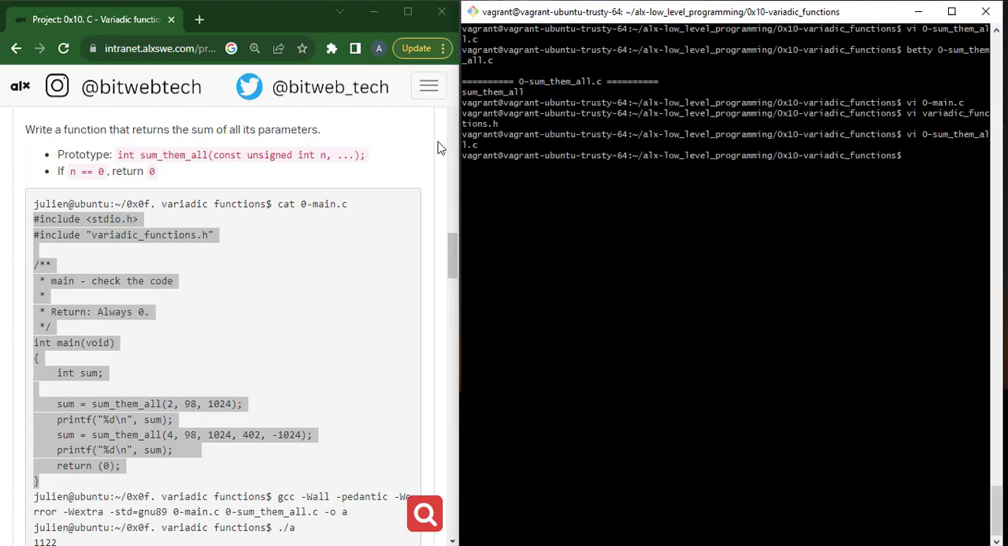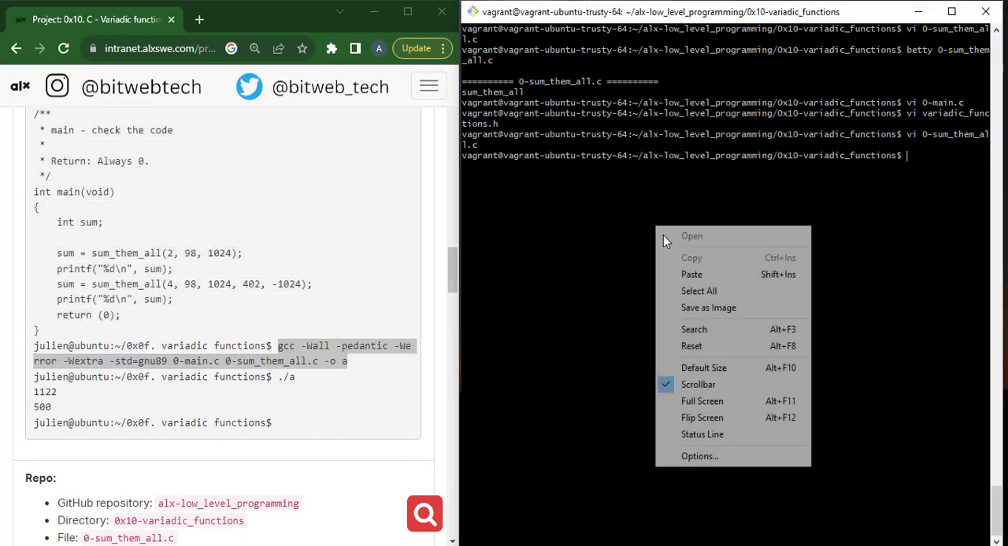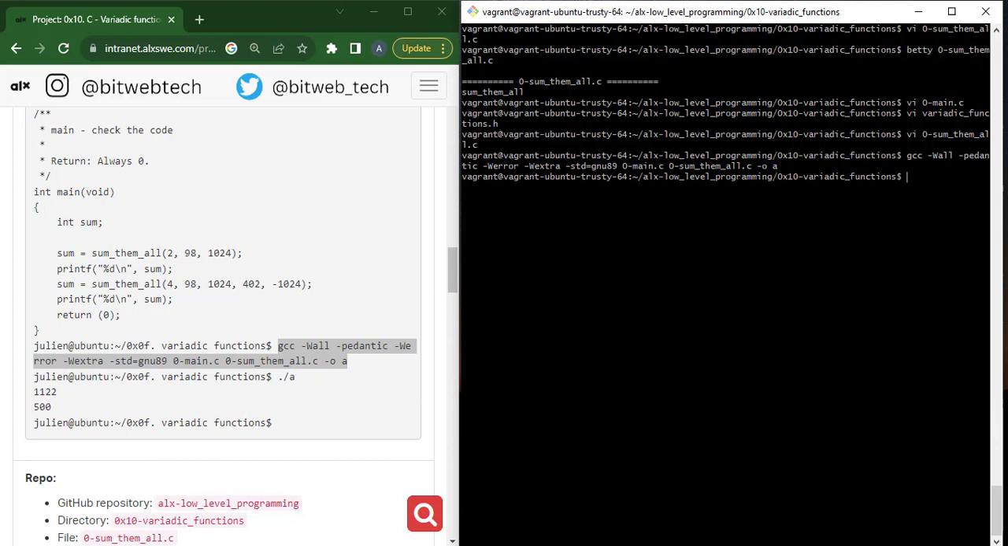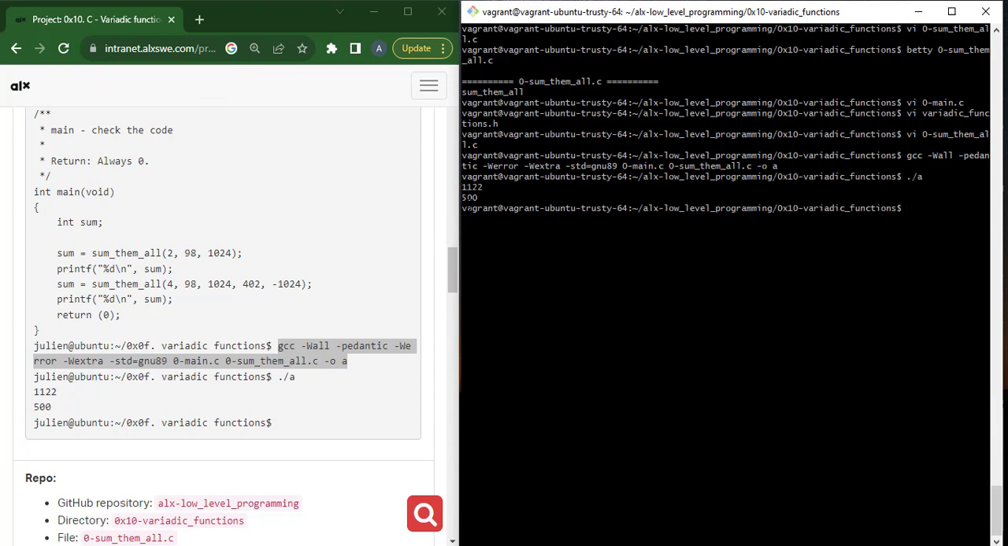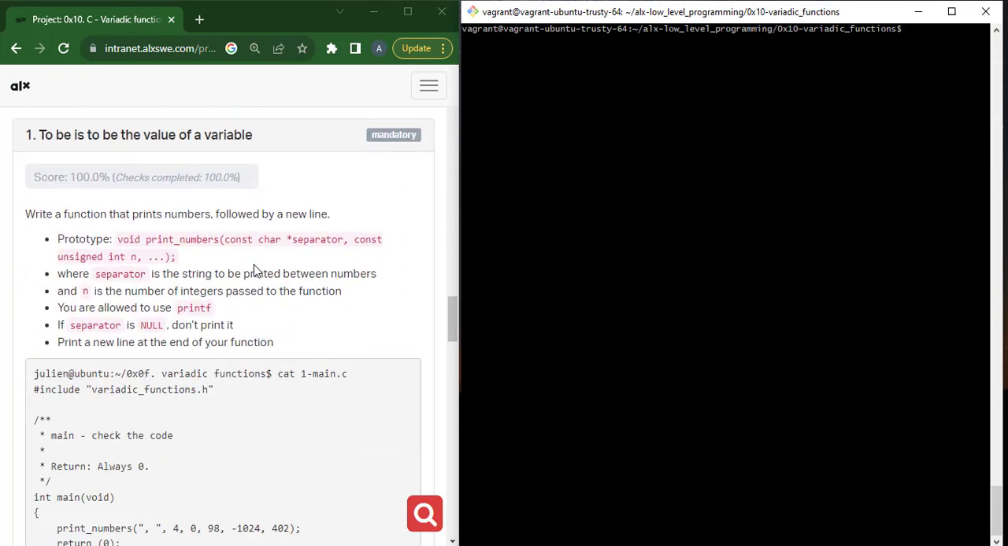Okay, we've run Betty already. So the next thing we need to do is just compile our program. So let's copy this. As you can see, it has been compiled. So let's run the compiled file. All right, so as you can see, we got 1122500. This is the exact value, right? When you sum 298 and 1024, you get 1122, and when you sum the others, you get 500. Okay, so this is simply how to do this. Don't forget to add, commit and push to your GitHub, and then you can run your checks. So let's move on to the next task.